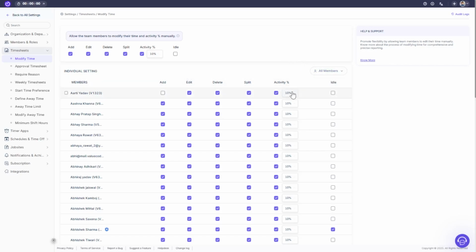Let's talk about this activity percentage. Now what this does is whenever you are adding a manual time, my user has been given a permission to add a manual time. They have been given an opportunity to add the activity percentage. Whatever the activity percentage has been set by the organization owner or manager from here is the amount that the user gets, and you can increase or decrease it from here.